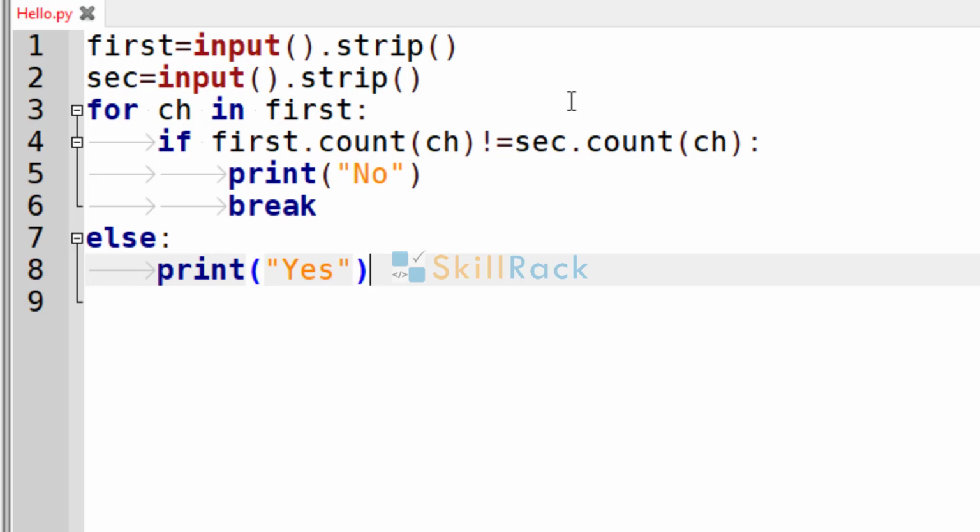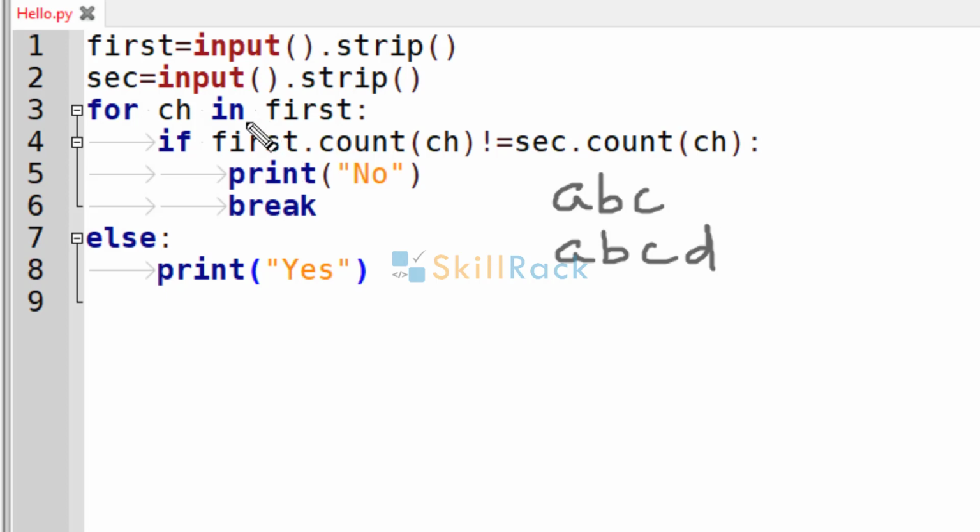But in this case, one particular scenario will not work. So in this example, let the string value of first be A, B, C and second be A, B, C, D. So now you are going to iterate over the characters in first. You are considering A. It is checking if second also has one A. Yes. Then B. Yeah, second also has one B. C. Second also has one C. Then it will come and print yes because there is no break at all. But these two are not anagrams because the second string is containing one D additionally.